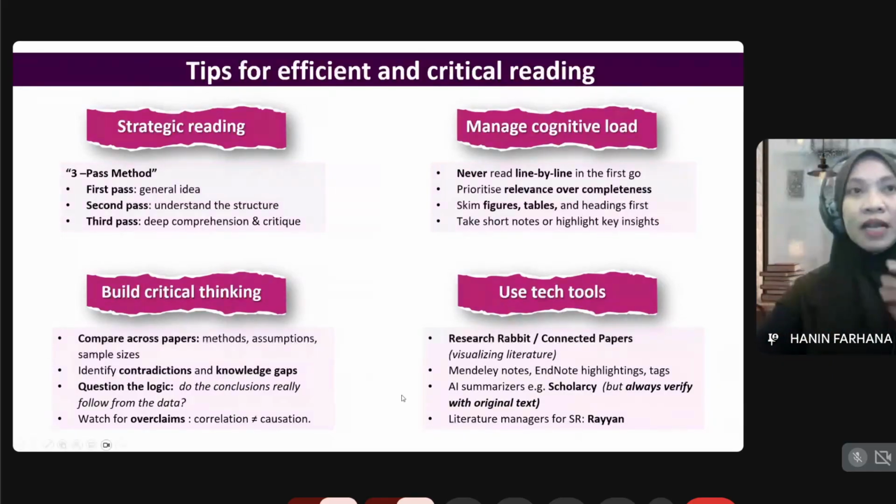Okay. And then you use tech tools, Research Rabbit, Connected Papers, to visualize your literature, Mendeley, notes, EndNote. AI summarizers sometimes are very useful. So I previously used Scholarly, which is a subscribed one. But you have to always verify with the original text. And even Scholarly, sometimes there is some kind of hallucination, like other AI summarizers also, like ChatGPT and also Gemini. So they have some degree of hallucination, in which they interpret something else, but actually the article says different things.